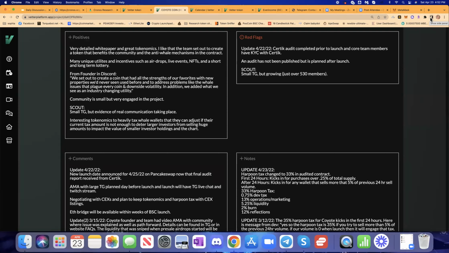And then they had a Certik audit just to make sure there are no other exploits or anything else that could be wrong with the contract. That Certik audit is now completed. The core team members have done KYC with Certik as well for this launch.